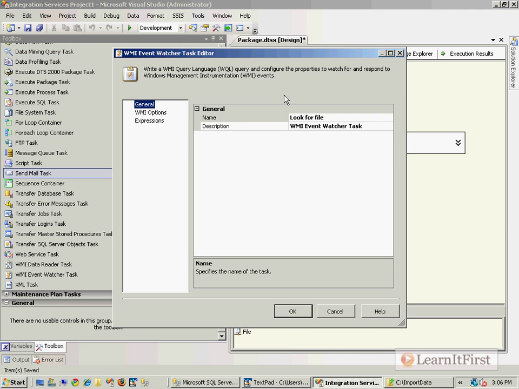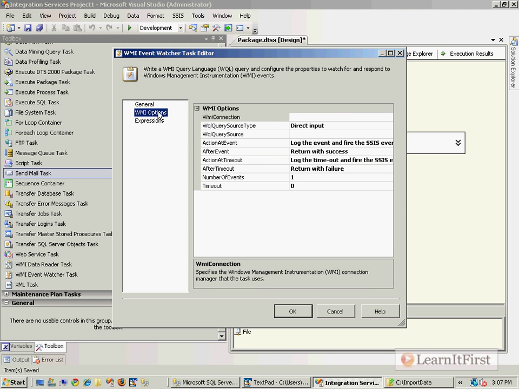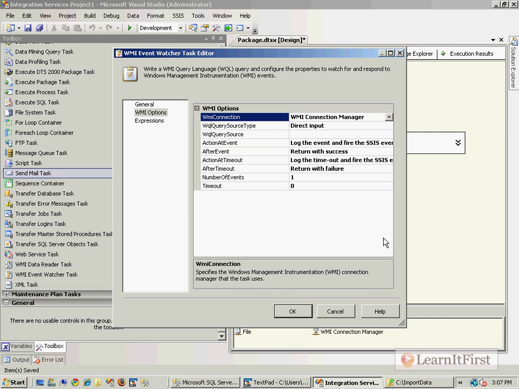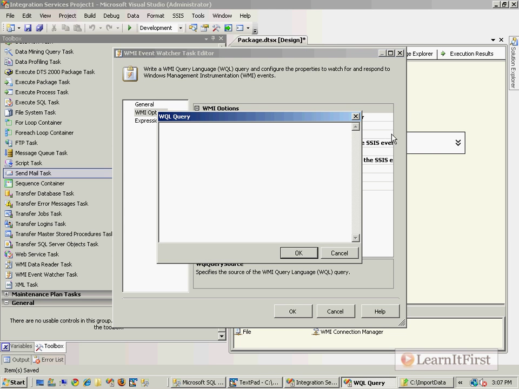So in my WMI event watcher task, let's go to the event options. Let's make a new connection to the WMI. Which server do I want to connect to and how do I want to authenticate? I'm just going to use my local host and do the test. And I need to choose my query.